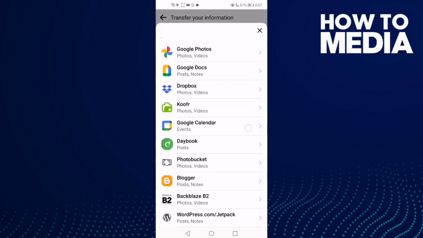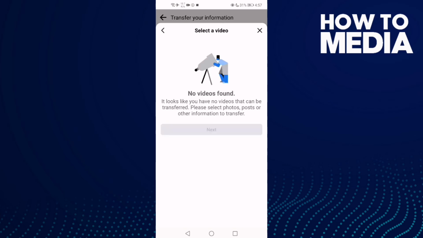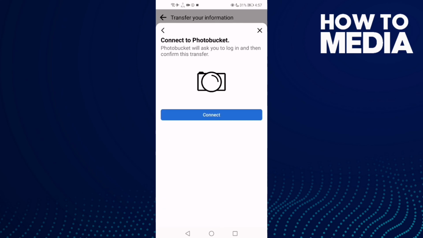And then next, and now just go down and click PhotoBucket and then click go to photos and click none, and now go to videos and select specific video and then just select any video and click next, and after that click next again.